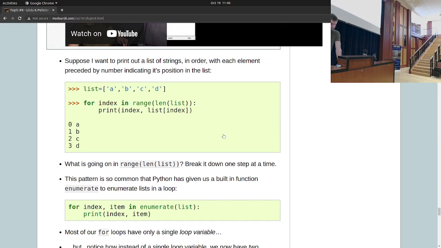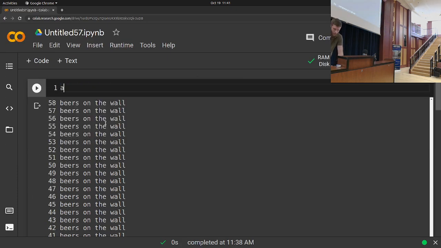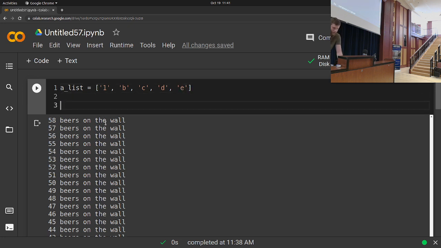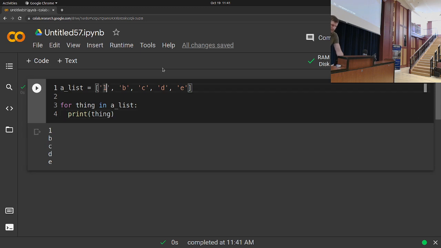All right. So, okay, we saw this already too. Let's go back here. A, B, C, D, E. Perfect. And often, if I just do a for loop, for thing in a list, print thing. Oop, that's supposed to be an A. There, A, B, C, D, E.